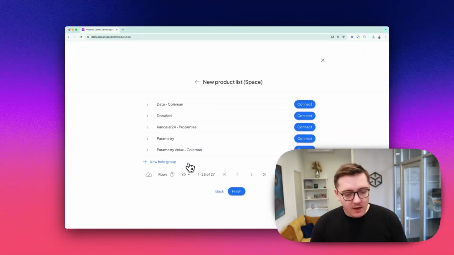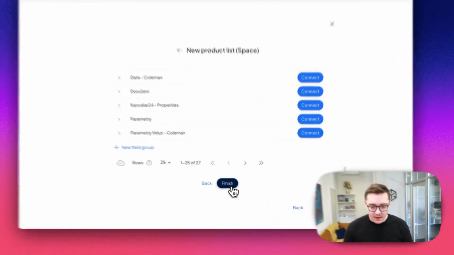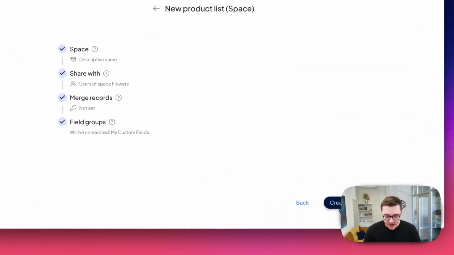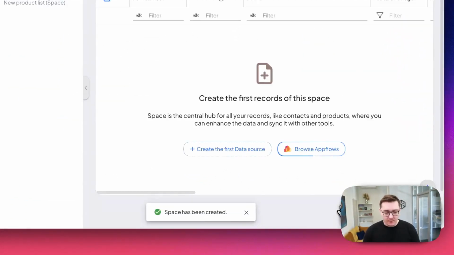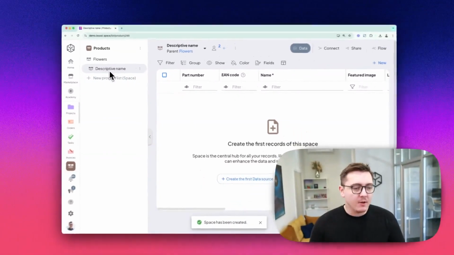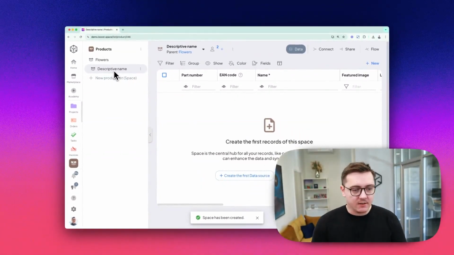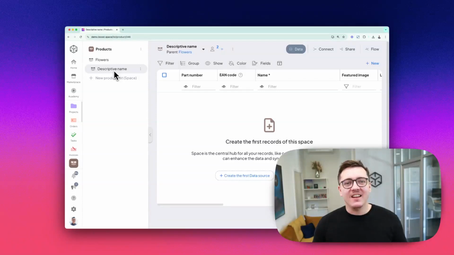You can also create your own fields. So this is how you would be able to do that. Finish with this step and click create. Your new space has been created. It's got a nice descriptive name, and then we can focus on syncing data into this particular database. So let's go.